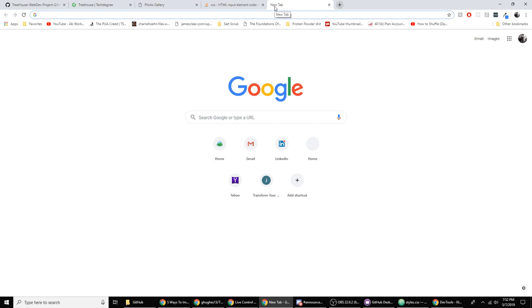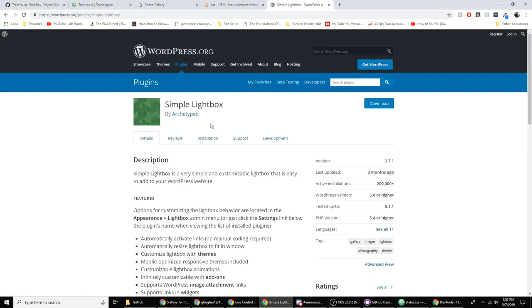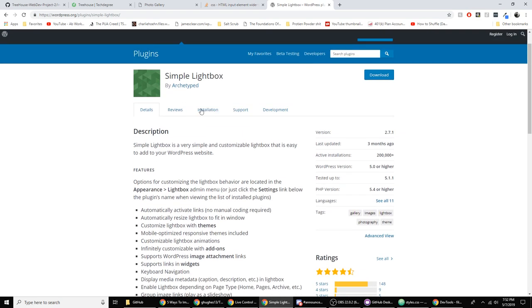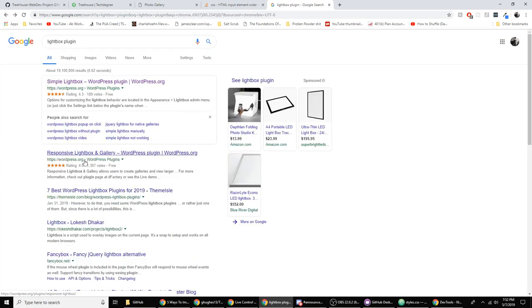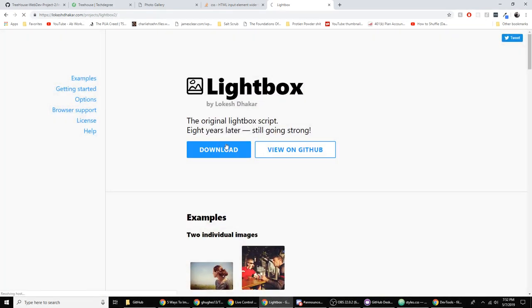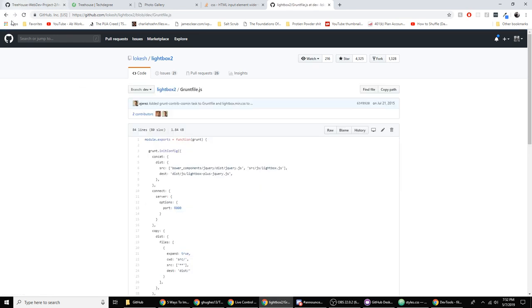So, let's go ahead and get the lightbox plugin. Simple lightbox. I don't need the WordPress plugin. I need the real plugin. Not for WordPress. There we go. Is this what I want? That'll work. That'll do, pig. Show me on GitHub so I can just copy and paste your code here. Deploy MD. No. Gruntfile. Nope, that's not it.